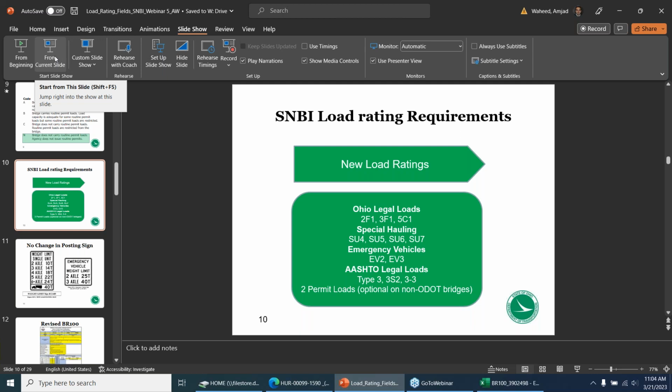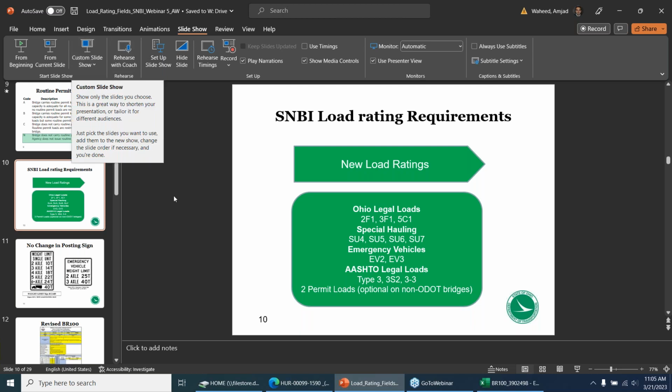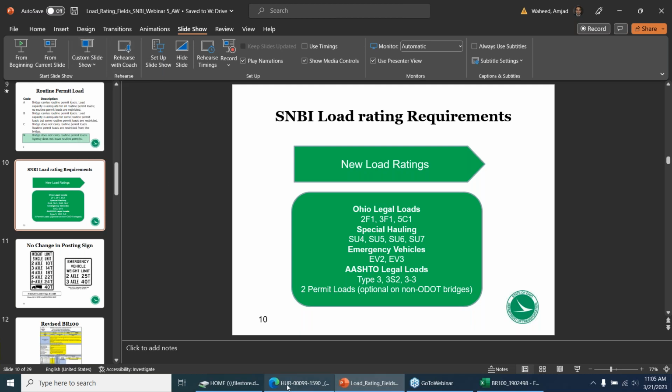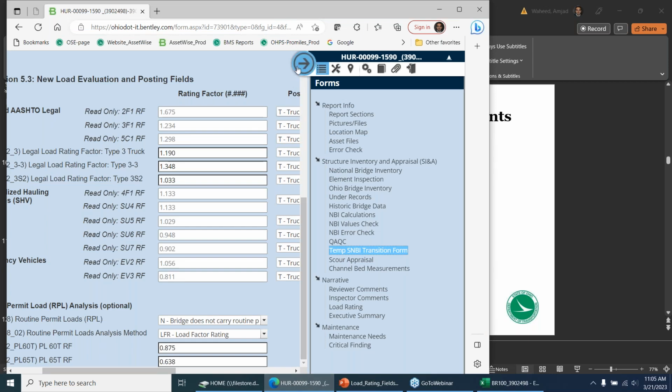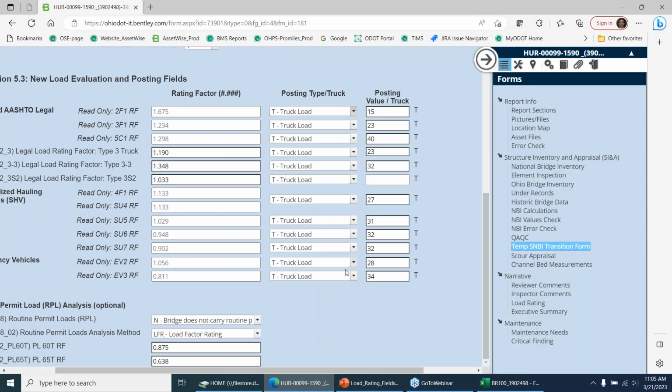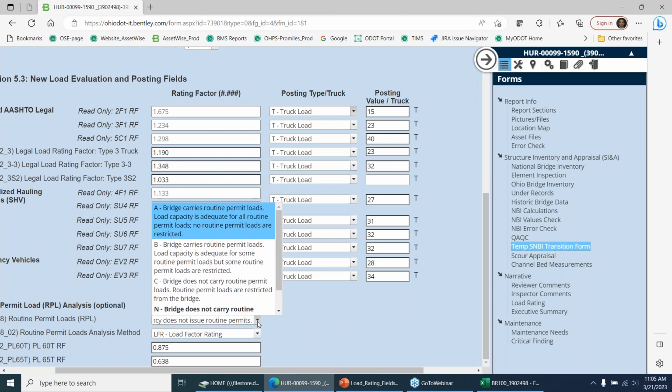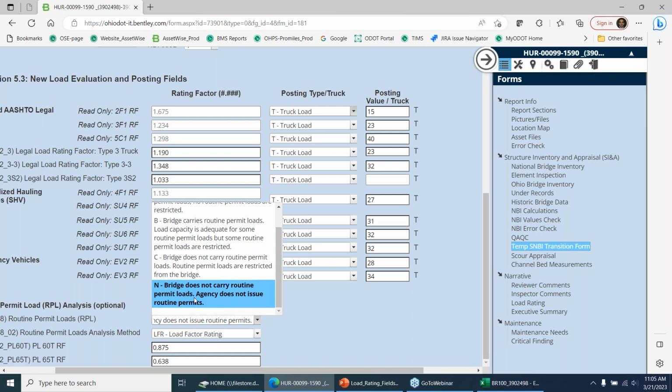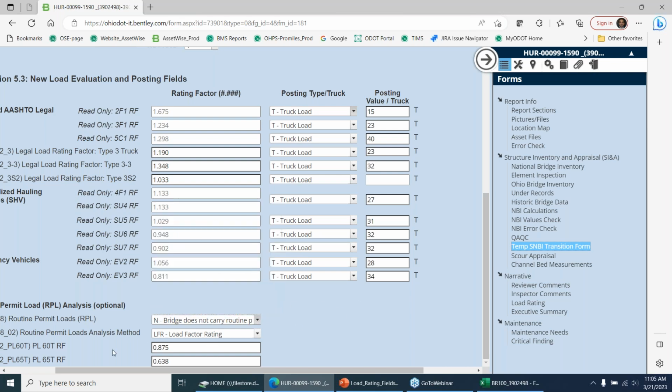You will code them N on the SNBI form, transition form. Those bridges are not carrying the routine permit loads. So their code, I'm talking of this routine permit codes, means this bridge is not carrying routine permit loads, and you can leave these fields blank. That is correct.